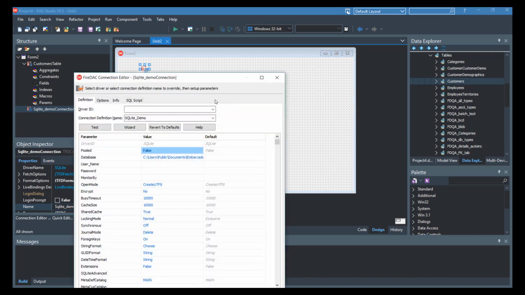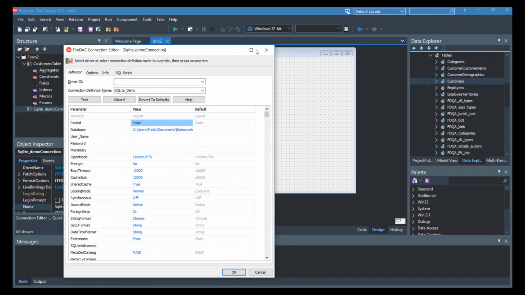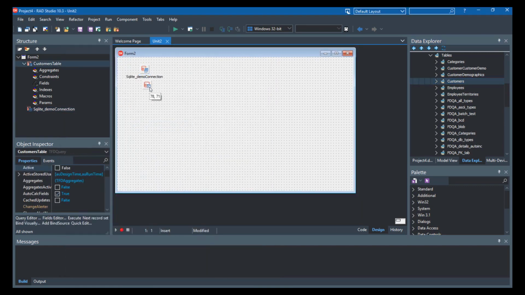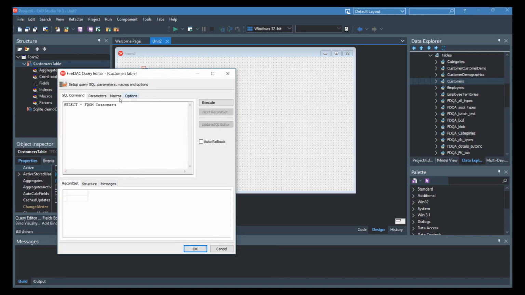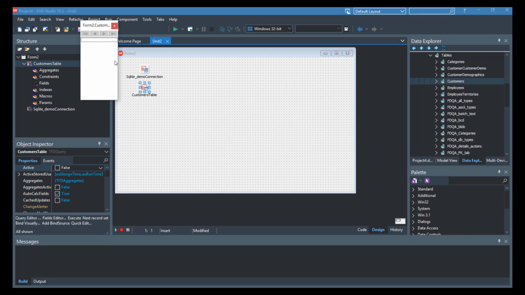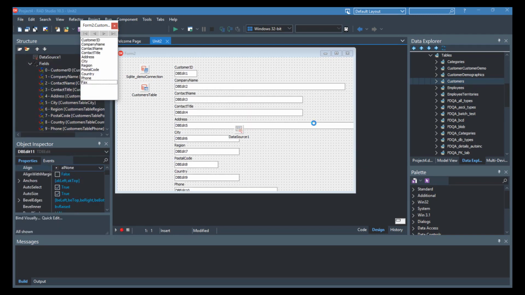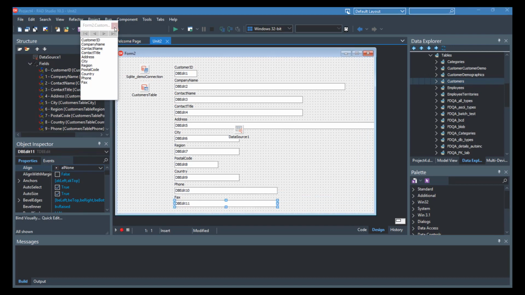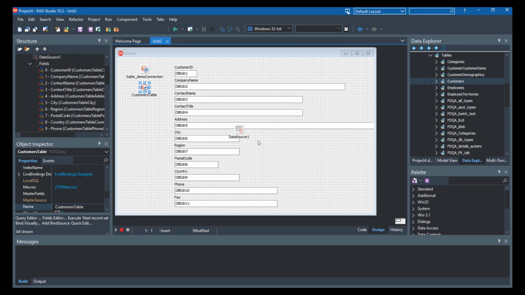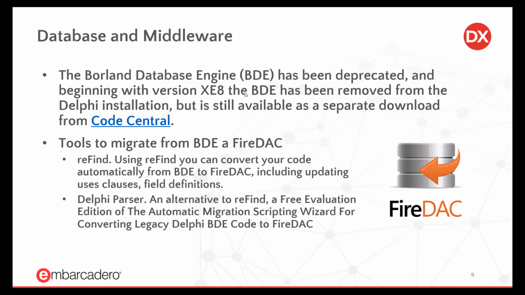You have all of the connection string, all of the information right here. And this is actually a query. So you have the query right here with your data. You can look at the fields the way you could in BDE, and it uses pretty much the same component set that you are actually used to if you're coming from BDE. It uses the data-aware components, so you're going to feel right at home doing that.